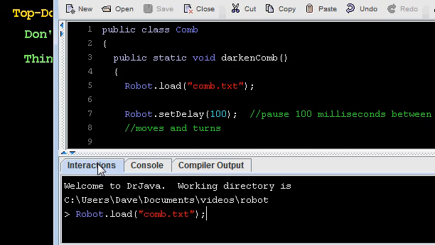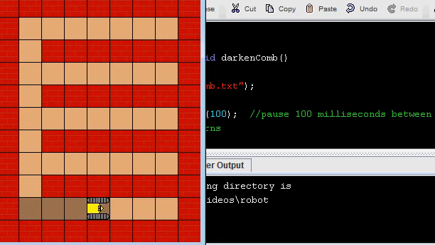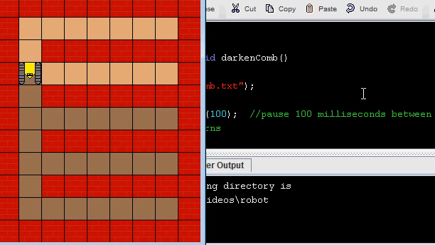Let's try again. Uh-oh. What was it called? Comb, darken, comb. And there it is. Hey, look at that. Okay, it's coming around. It's going to the fourth tooth. Look at that. It's darkened the fourth tooth. It's going for the fifth. Is it going to finish?